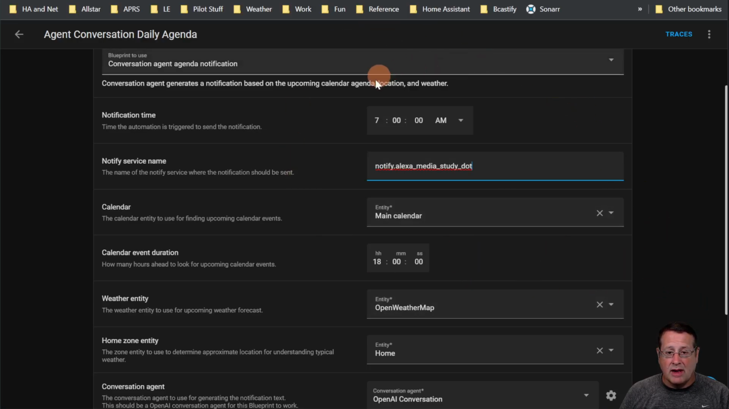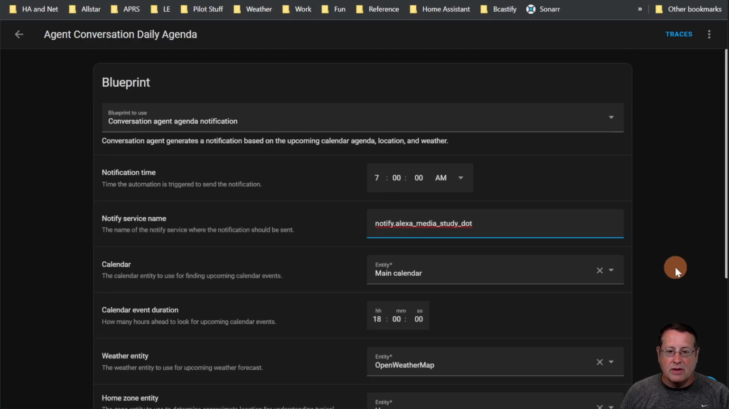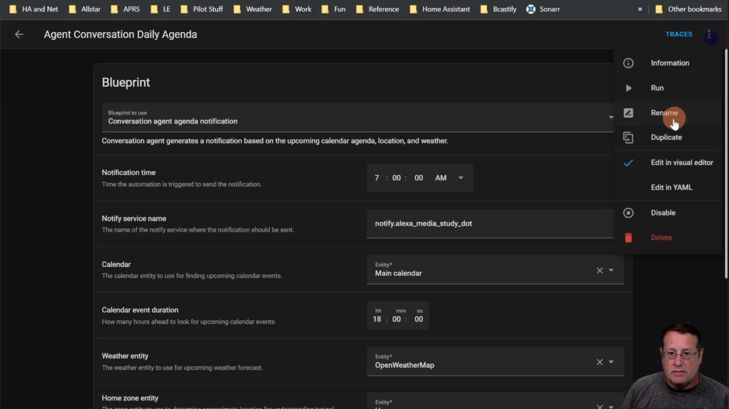It will still function and run at this time of the day, but rather than going to my phone or my companion app, it's now going to go to this notification channel. Now you have to keep in mind that the notification channel you choose must support this type of output. This happens to be text it generates, so it'll just speak that text through the smart speaker. So let me save that, and then I'm going to run it and we'll listen to what it says. So let me run that now.